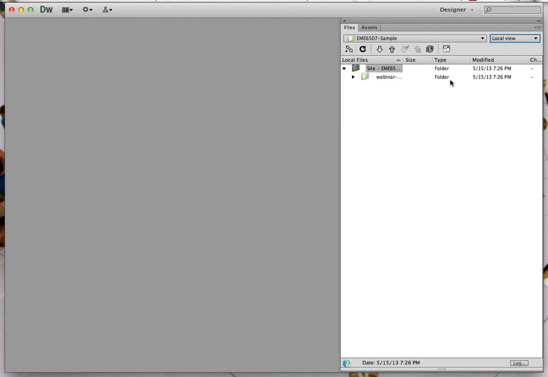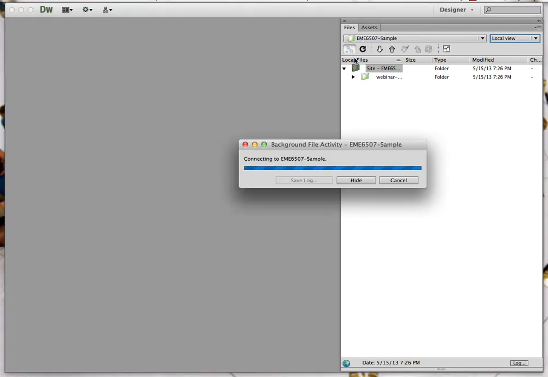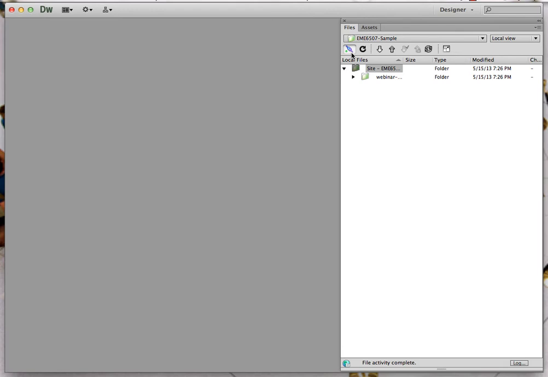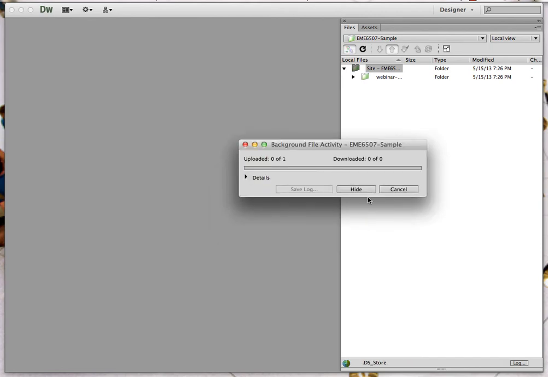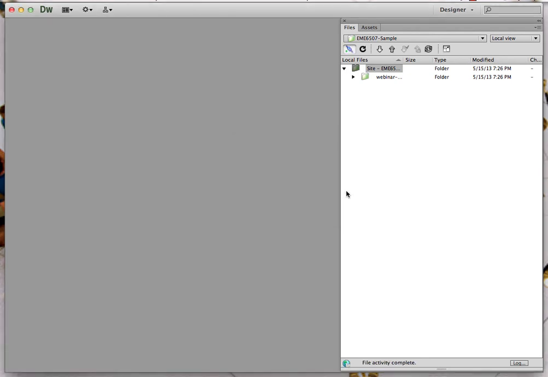Right now I'm in my local view, and let's say that I'm working in Dreamweaver on my desktop. I simply go to my local view, and then I would link the two by clicking on the connecting icon. Then I would click on Put Files to my remote server. In this case, I haven't uploaded anything to my server yet, so it's posting everything there. So what I would do is put the entire site.